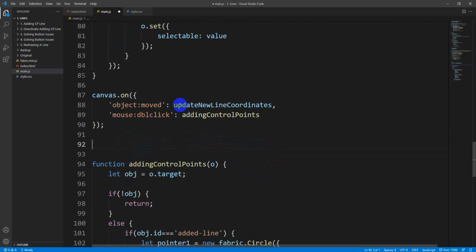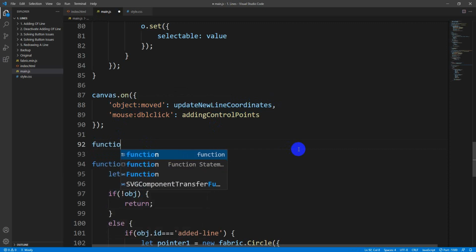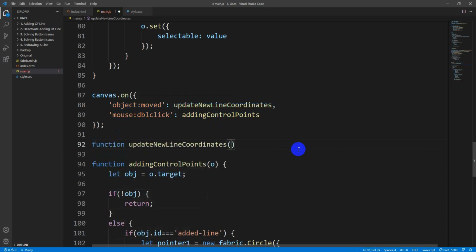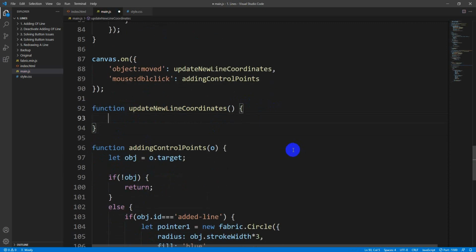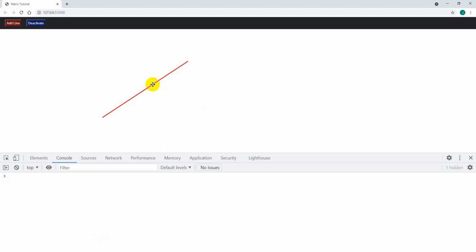Now we want to write some code for this function, update new line coordinates, for when the object has been moved. So function. What do we write over here? What we want to do is to find the center point of this box. So the center point is over here.